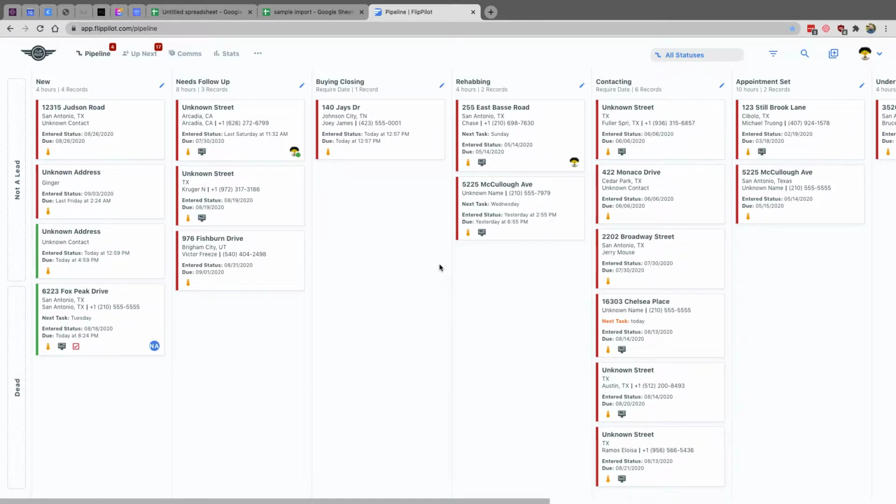When we do this, one of the things we're going to go over is how to make sure that you put them into the proper status. The two that I'm going to put in: one we're going to put into needs follow-up, and one we're going to put into buying closing. By default, if you don't have a status, it's going to put it into new, and that's totally fine if you want to start that way. But we're going to work that, like I said, into needs follow-up and buying closing.